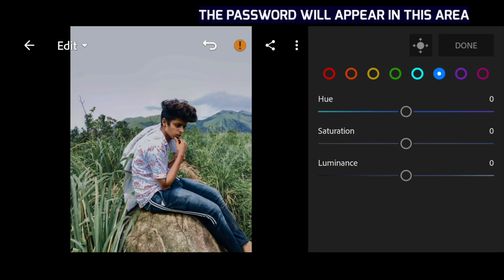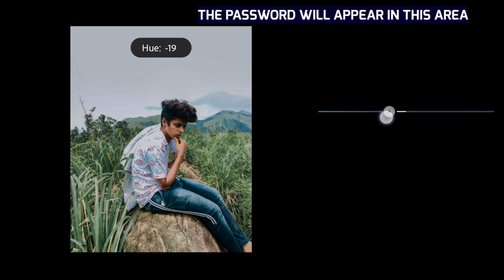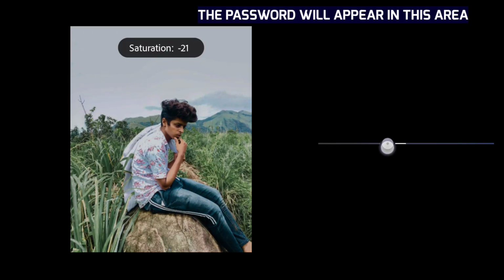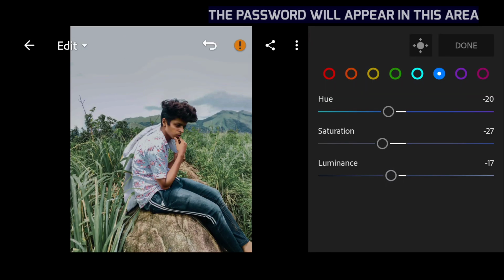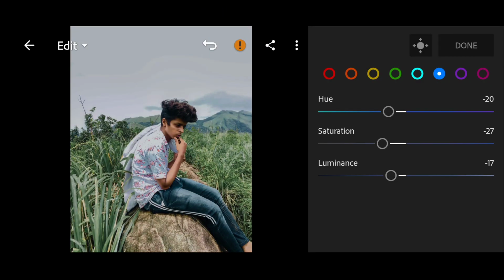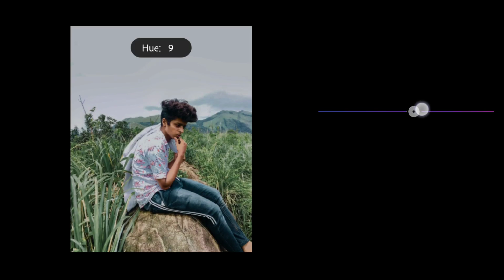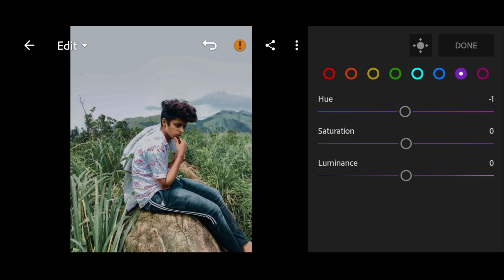Next go to Blue. Hue -20. Saturation -27. And Luminance -17. Next go to Purple. Hue -1. Next go to Magenta. Hue 10. And done.